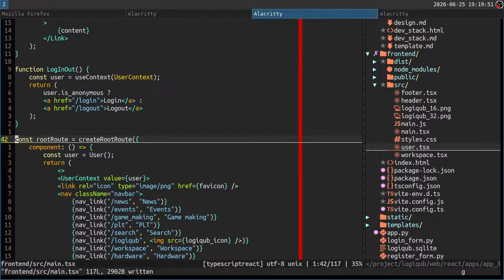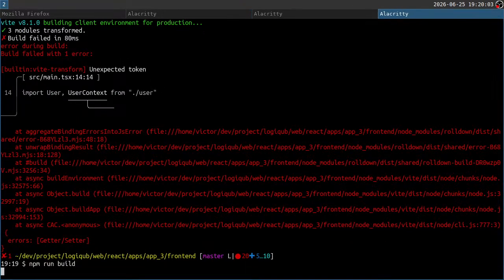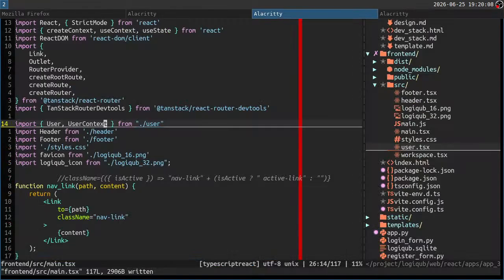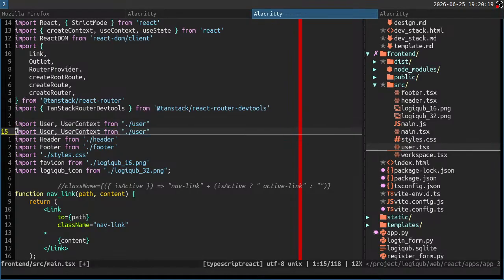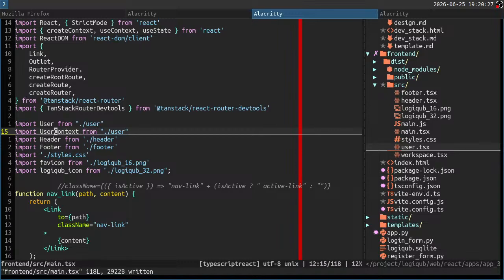Unexpected token, okay. I don't know if that works. This restructuring stuff is really strange. Missing export, okay. I don't know how that works, honestly. So I have to put it on 2 lines because I cannot figure this out.